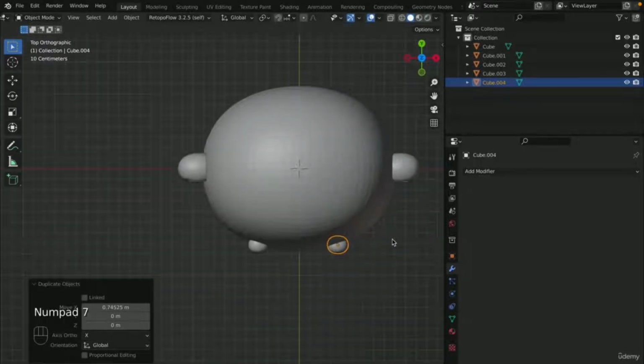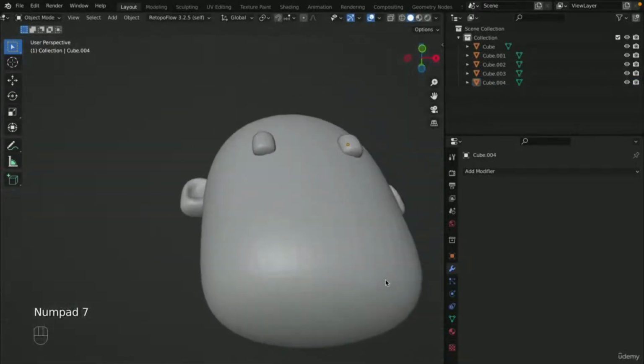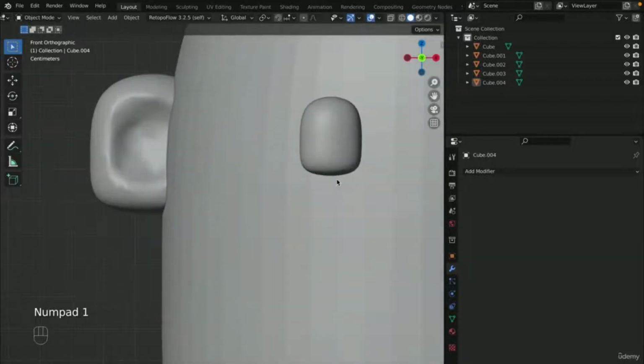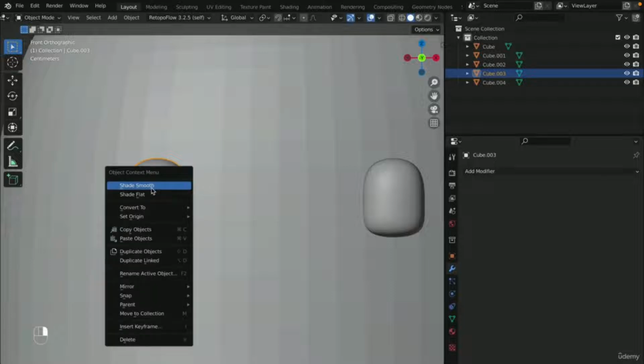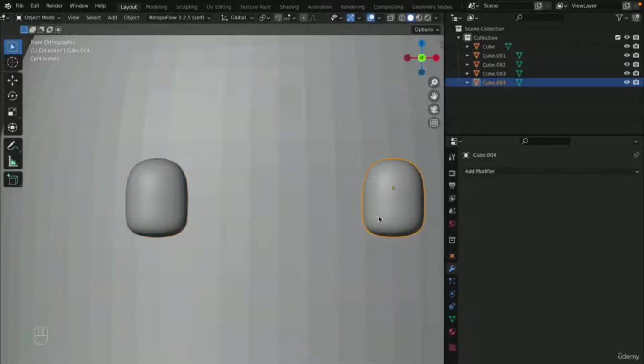Good job. Yes, friends, we create our character's eye. And if you want, you can press the shade smooth. And again, yep.